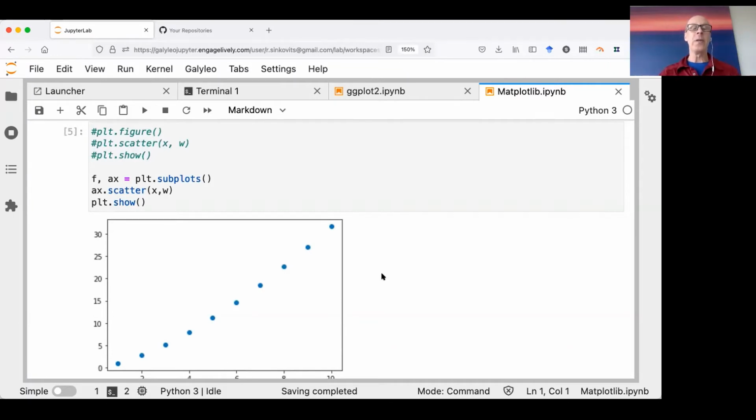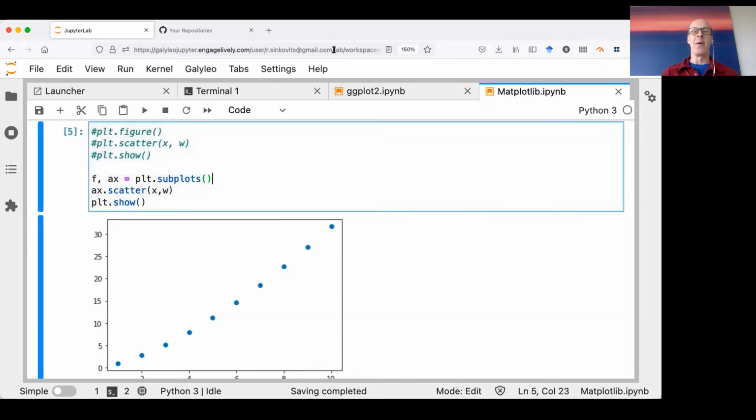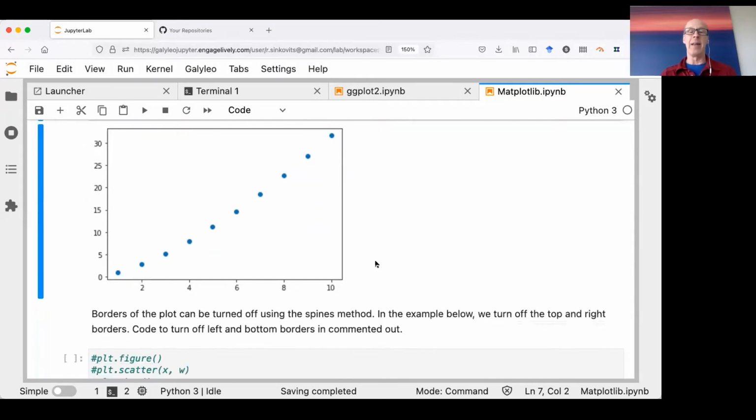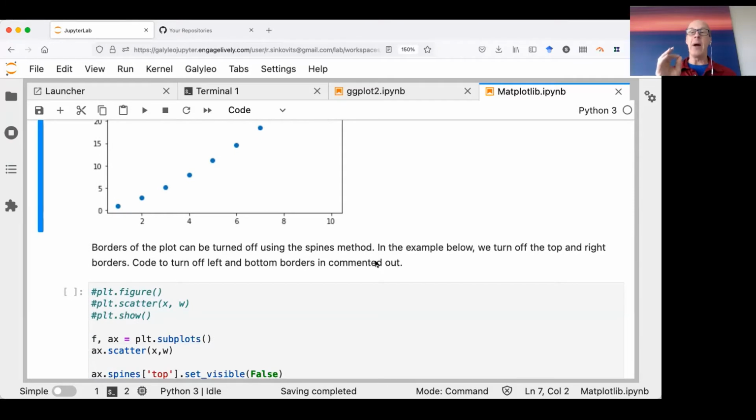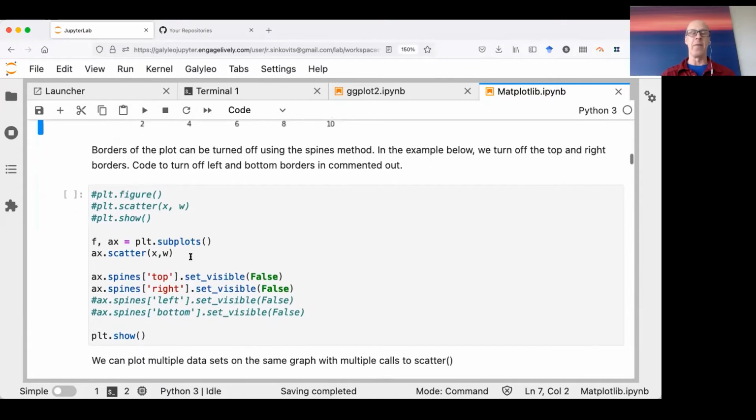So there we go. We just created our first plot. We have, again, the call to the subplots method. We're going to call the scatter method, and finally we're going to show the plot. And already, with just 3 lines, we have a very acceptable plot. Now we're going to spend some time diving into tuning the features of this figure.